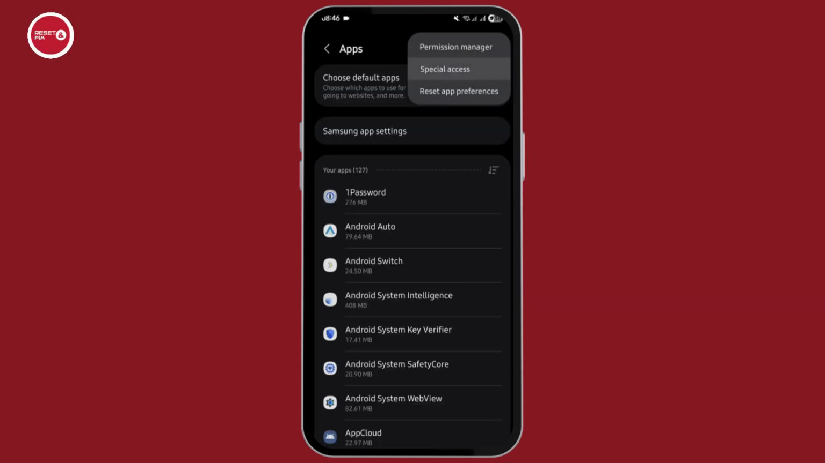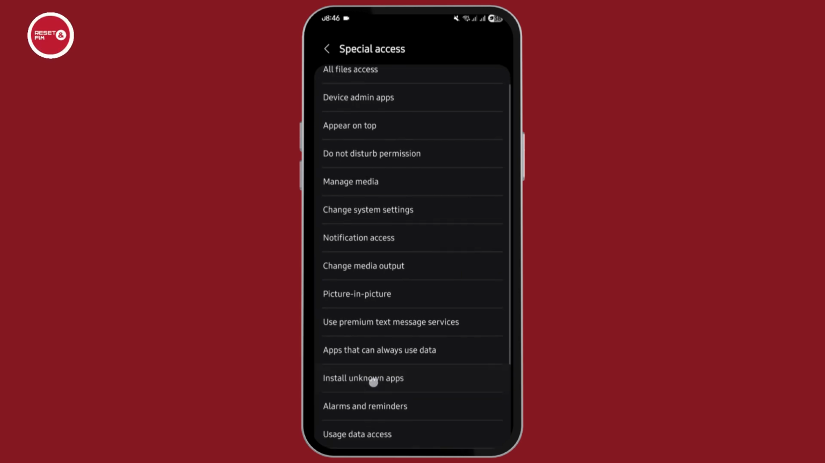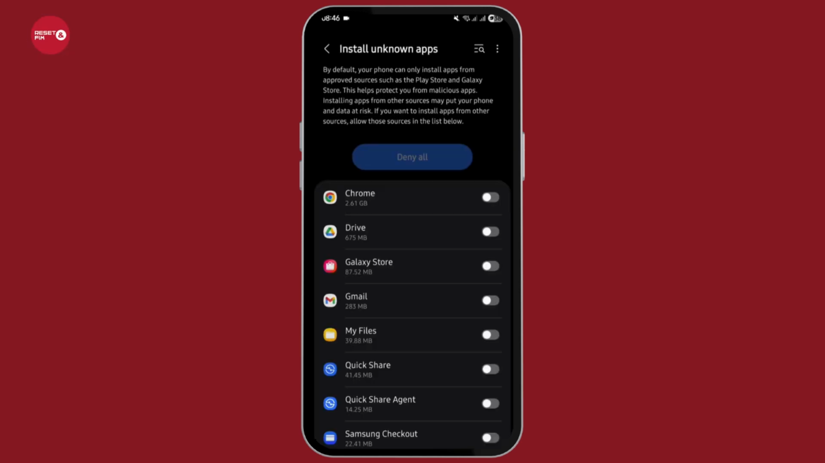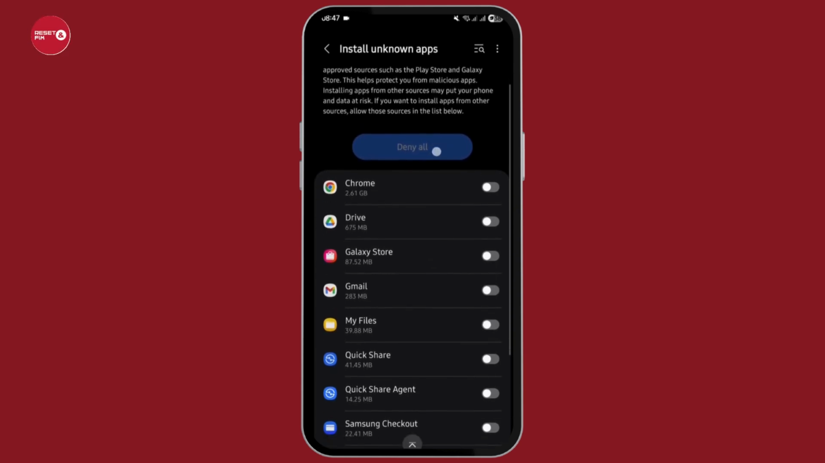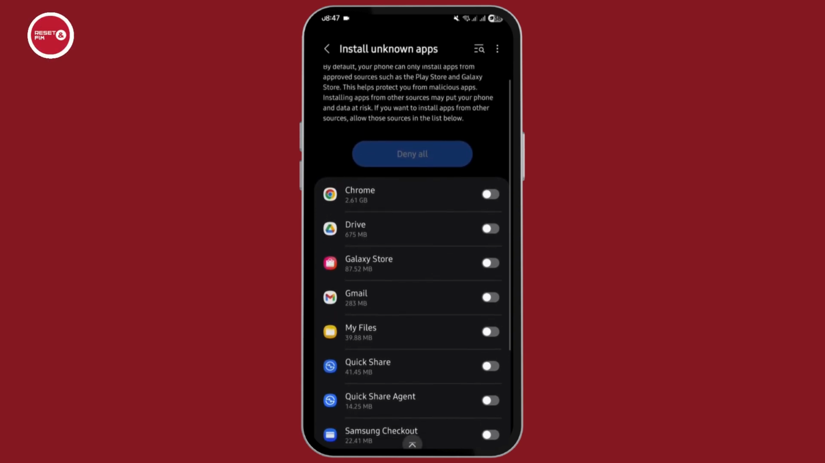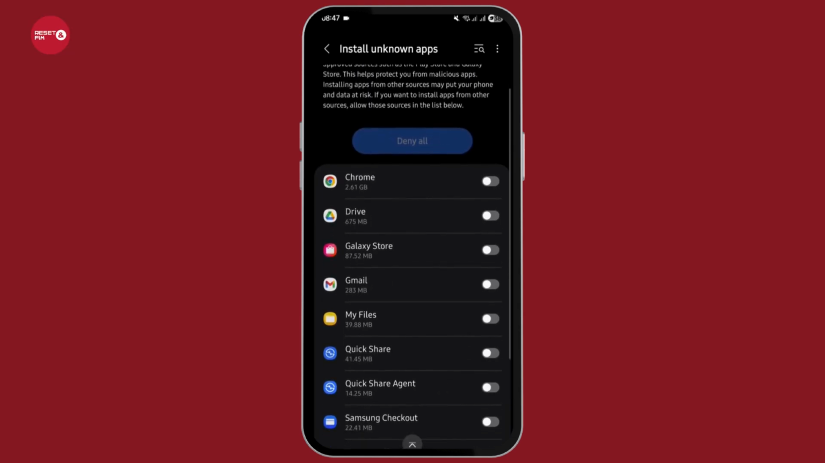Select three dot icon, go for special access, select install unknown apps. And make sure deny all is selected. Once you select deny all, it will be denied and it will be graded in.